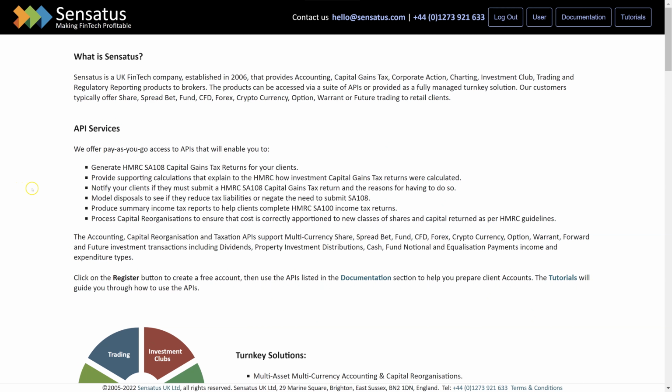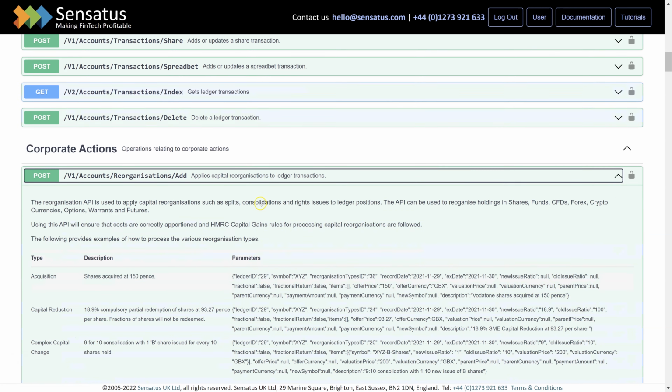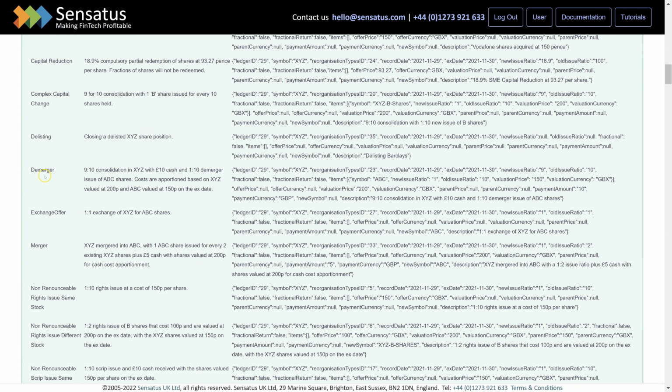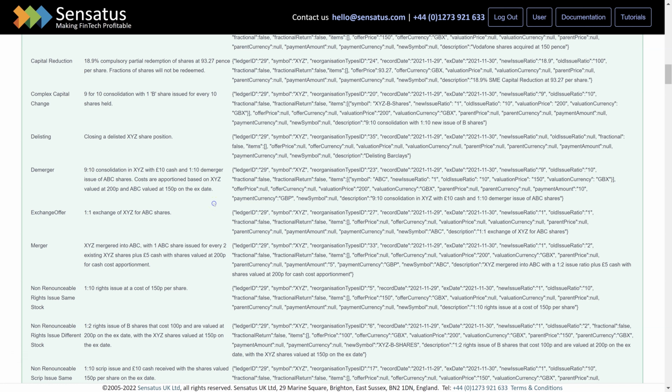This tutorial provides an example of how to use the Sensatus Capital Reorganisation APIs to process a demerger. A demerger results in the creation of an independent company through a spin-off from an existing company with an initial investment cost apportioned. It is commonly associated with a consolidation.